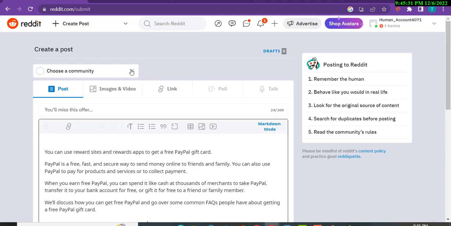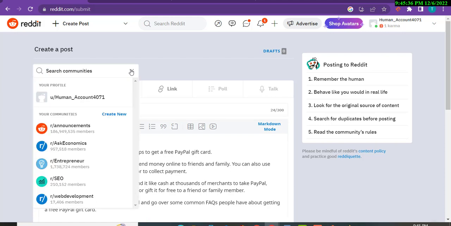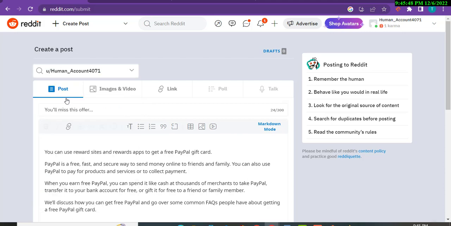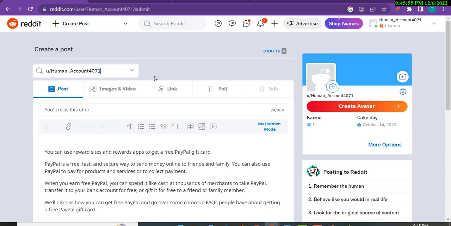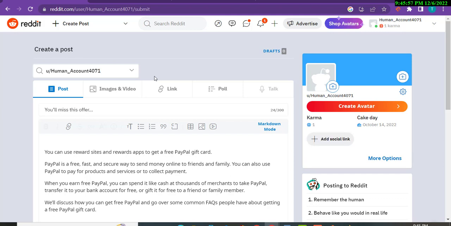Make sure of this very interesting and major part: whenever you create a post, you will select yourself, your profile, otherwise Reddit will ban you. Don't try to do this. So click over here on your profile, and then you can easily promote your CPA offers on Reddit. Simple, easy. I have shown you this method. I hope you will not find this type of method anywhere.